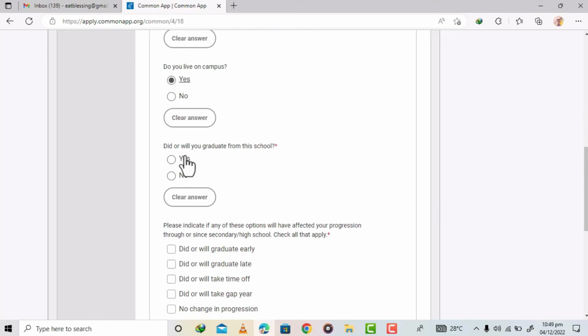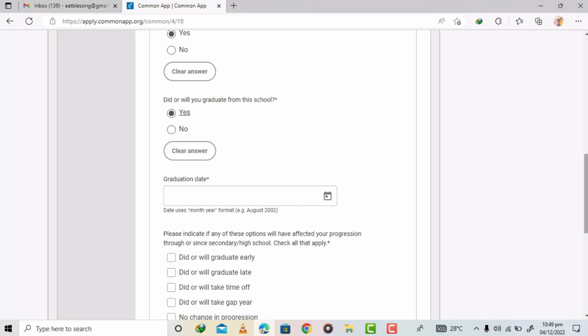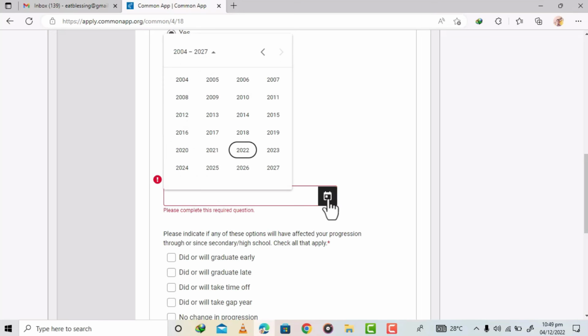Did or will you graduate from this school? Yes, I did. So look at the question very well. It says did or will you. So if you have already graduated, you're going to choose yes, and if you're going to graduate from that particular school, you're going to choose yes again. And the next one is a graduation date. So actually I've graduated already, so let's say 2019.